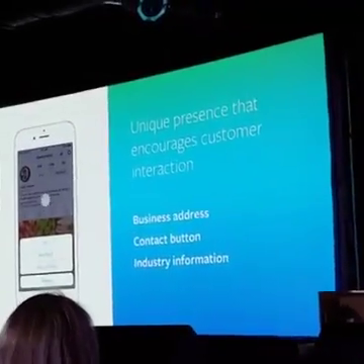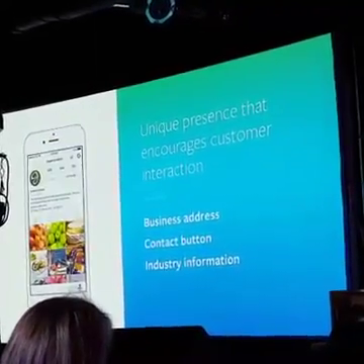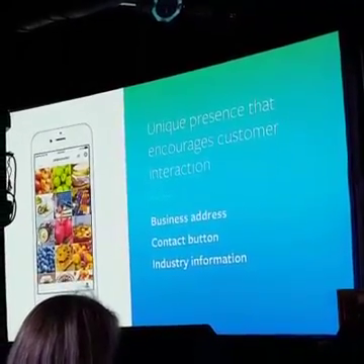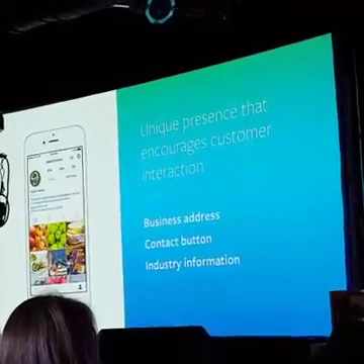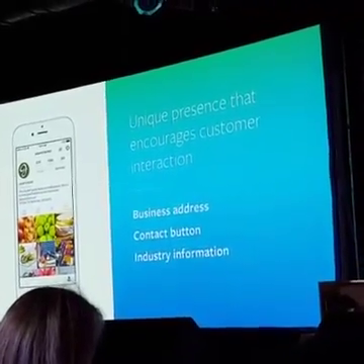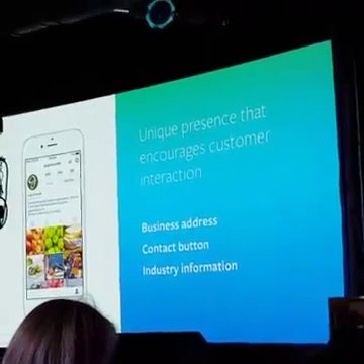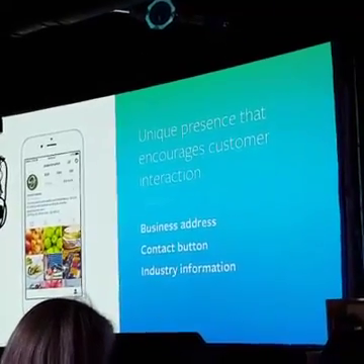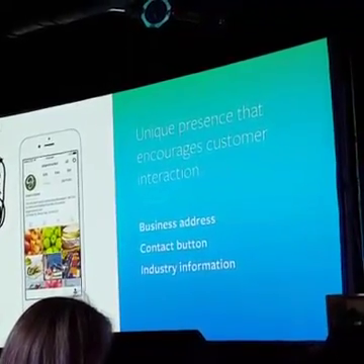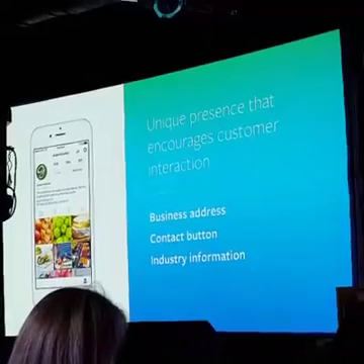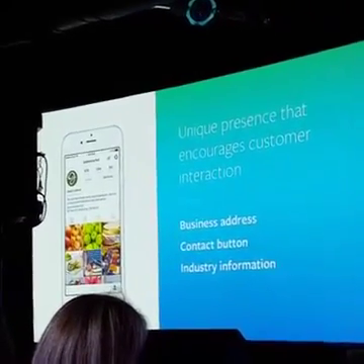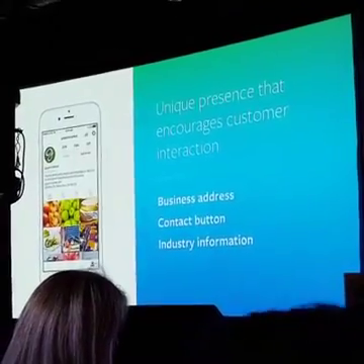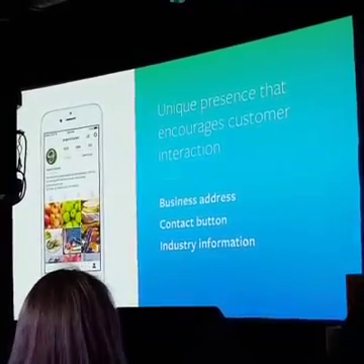On July 5th, we're actually going to be launching a lot of this information, so you are all just on the cusp of learning about everything. And there's a very unique presence that encourages customer interaction with Instagram. Because with Instagram, people are often on there seeking inspiration. Whereas on Facebook, people are on Facebook to connect with their friends and family. But there's a lot of different options which we will add here, such as having a business address, a contact location, and industry information.